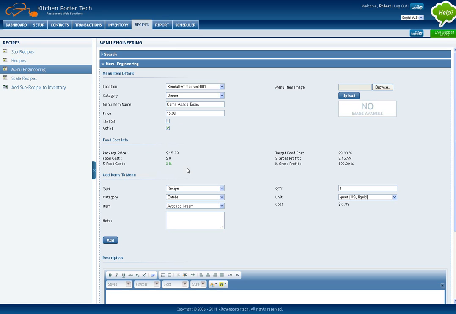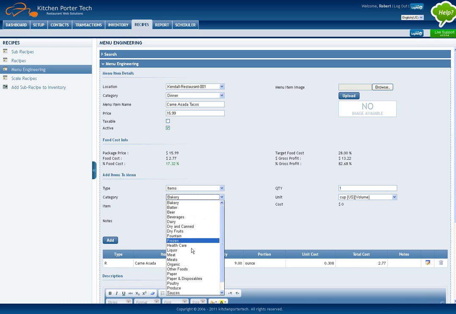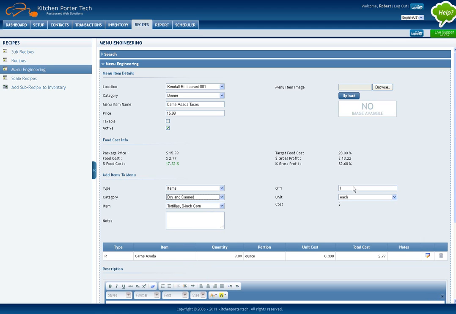items to our recipe. So let's start with our recipe item, and I'm going to pull carne asada, and I need 9 ounces of this item. That's $2.77 because I'm going to make 3 tacos, and I'm going to add this item to my menu. Now, tacos aren't complete unless I have tortilla shells, so that's the next item I'm going to look for, and that's going to be under my dry and canned, and I will need 3 of those items.